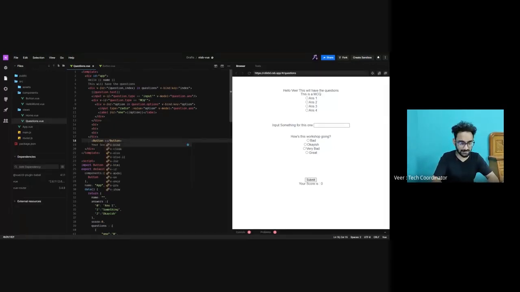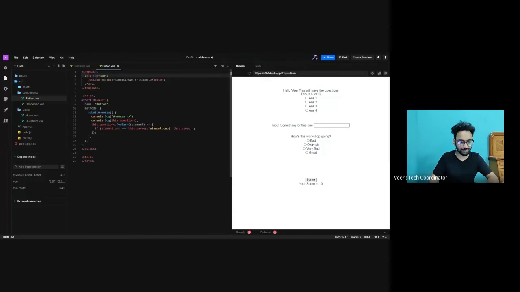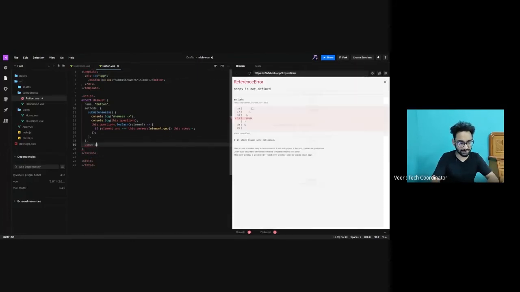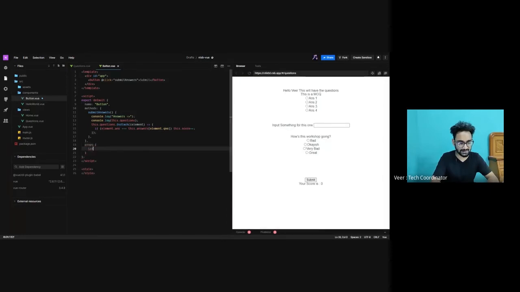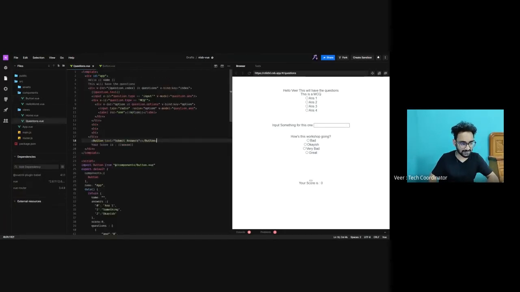The way I do it is I define it as a property. So I just say text is equal to submit answers. And in the component, I can define a prop. So I can just do props and I can say text, which is type of string. And instead of submit, I can use text. Did I say text here?